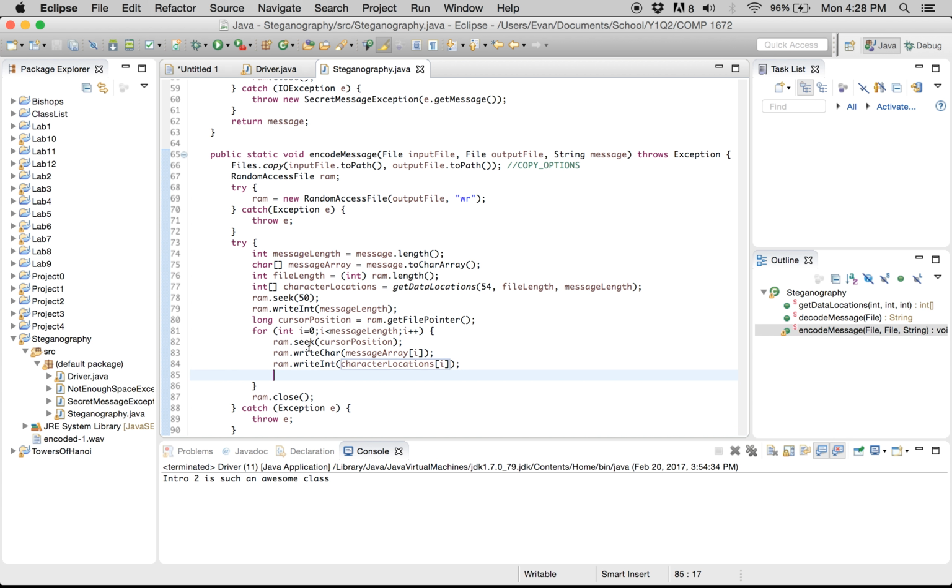So now basically we've seeked to our cursor position. So in our base case it'll be 54. We'll write our character, we'll write our first 2 bytes, and then it will have seeked after those 2 bytes, so we can then write our integer in. And then all we need to do is set our cursor position to the next place where our integer is.